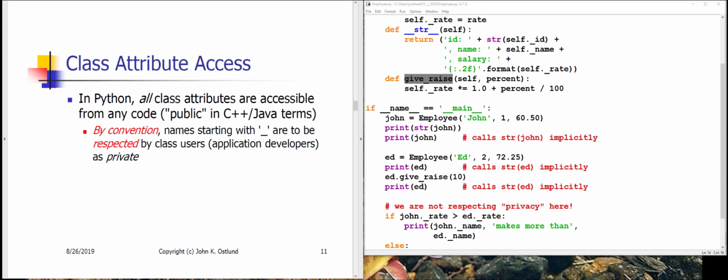Many object-oriented languages, such as C++ and Java, have what are called access specifiers that prevent code outside of a class from messing around with the attributes inside of a class. This is not the case in Python. In Python, all of the class attributes are accessible from any code.